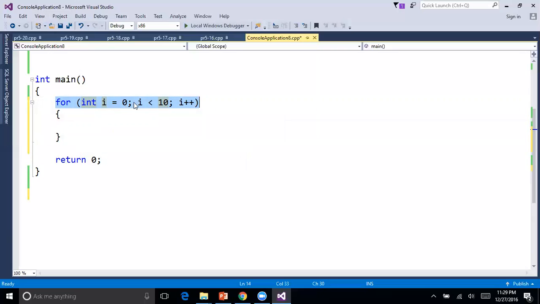i starts at 0, and it continues up until i is less than 10. So it's going to go 0, 1, 2, 3, 4, 5, 6, 7, 8, 9. i is less than 10. i plus plus is what you're going to do to it. You're going to increment it once each time you go around.